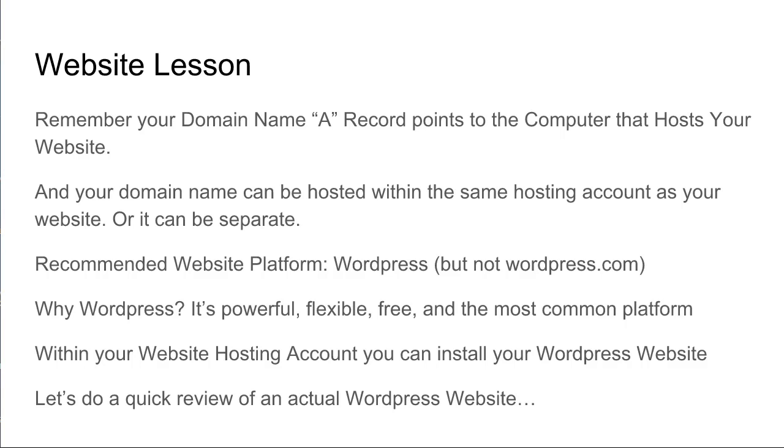All right, so now let's talk about the recommended website platform, and I've got WordPress there. Why WordPress? Because it's powerful, flexible, free, and it's the most common platform in the world. And within your website hosting account, so within SiteGround, if you use SiteGround, for example, you can install your WordPress website right there.